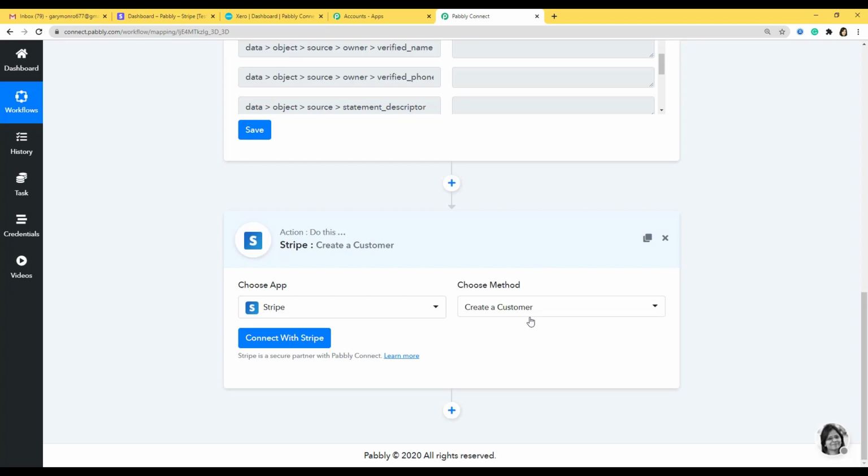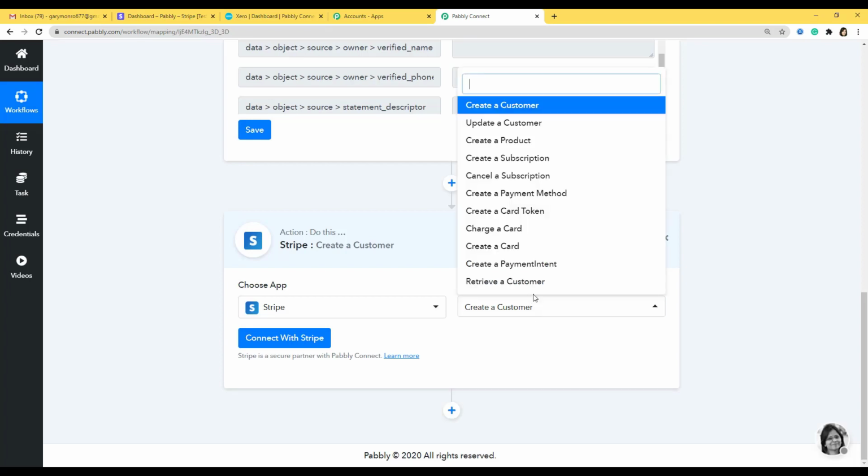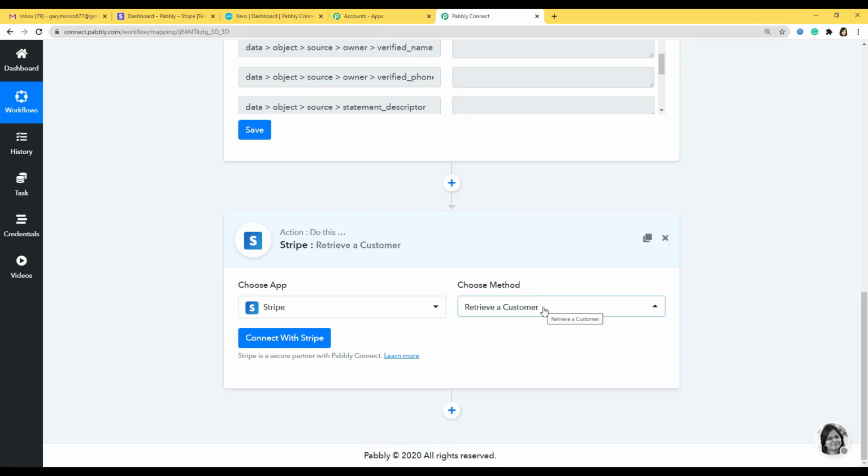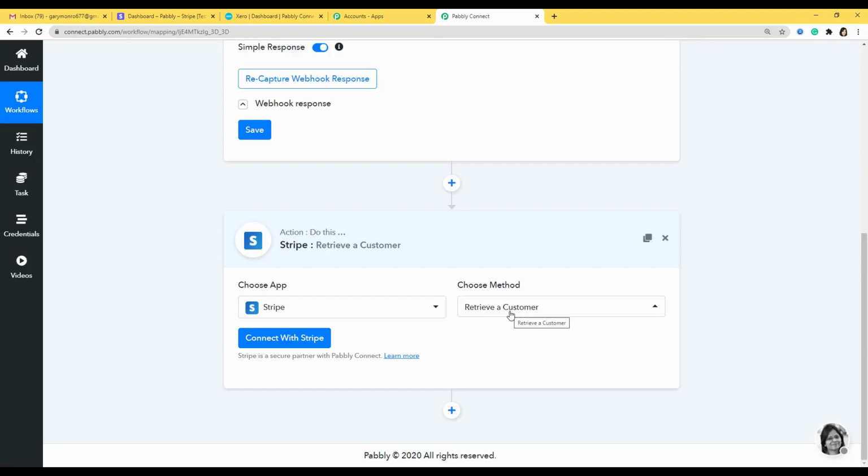And in choose method, we want to retrieve a customer because we have not got the details of the customer. So let me click on retrieve a customer. Now, in case you want a new method that is not available in this option, then you can contact our team at admin@pabbly.com and our team will help you to do so. So now we'll click on connect with Stripe.